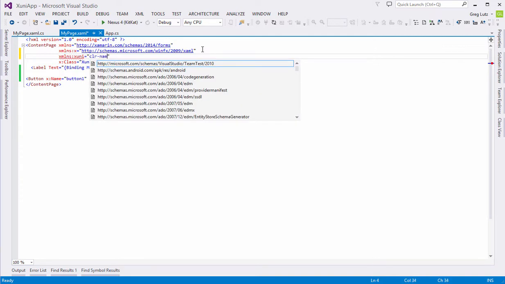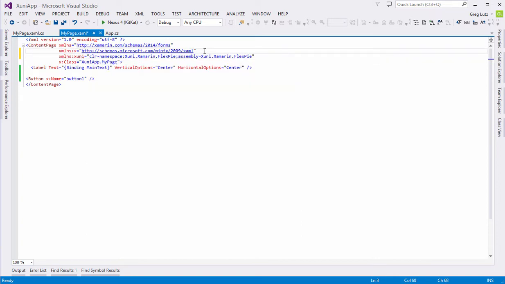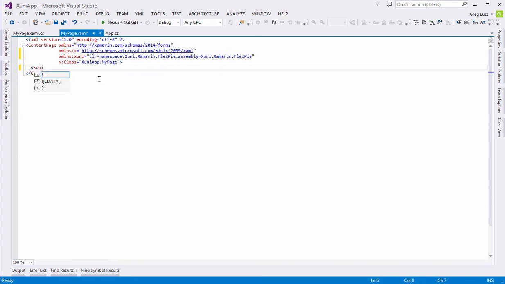So here we'll type xmlns:Xuni equals CLR namespace Xuni.Xamarin.FlexPie, and the assembly is Xuni.Xamarin.FlexPie. Now we can define controls found at that namespace in our markup using the ID Xuni that I just defined. So here I'll type out Xuni:FlexPie, and then I'll close the tags.